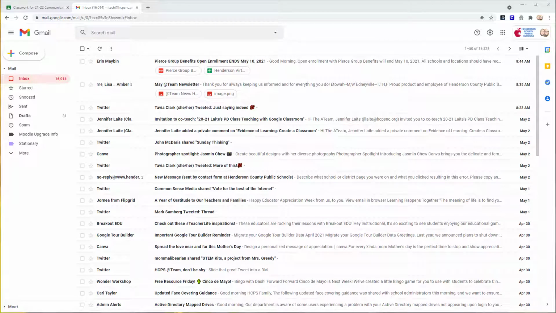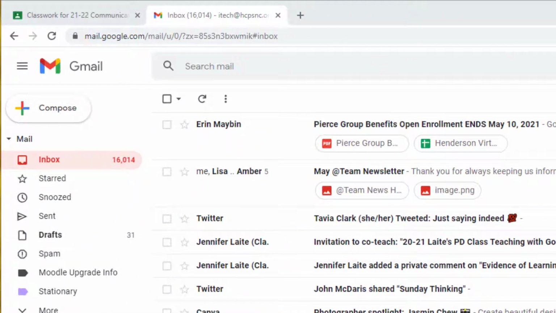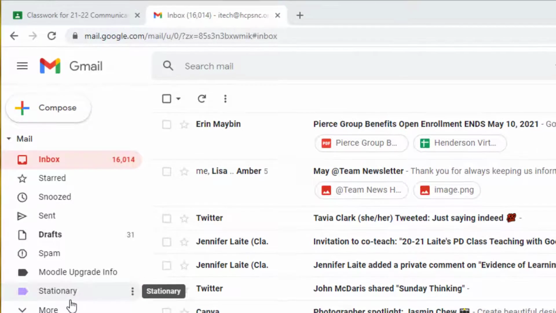We're going to take a few moments and go through the interface of your Gmail inbox. So let's first start in the top left corner where you will see the Compose button. This is the button you'll use to create new emails. Beneath that, you're going to see your inbox and several labels.